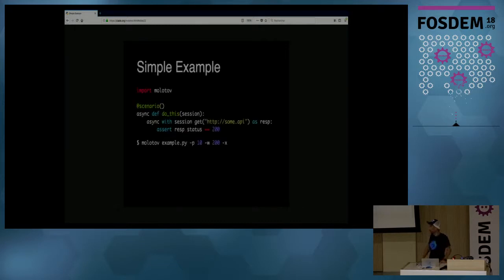So this is a simple example. Is it big enough? Can you see over there? Yeah, cool. So that's the simplest example. Once you import Molotov, you have a bunch of... there's a syntax error there. So the scenario decorator is part of the Molotov package. So let's say it's from Molotov import star, okay?